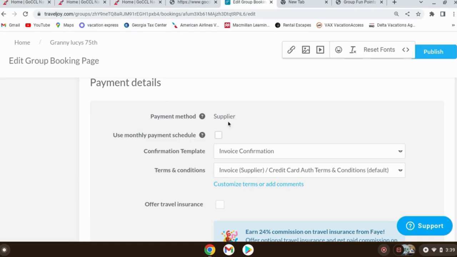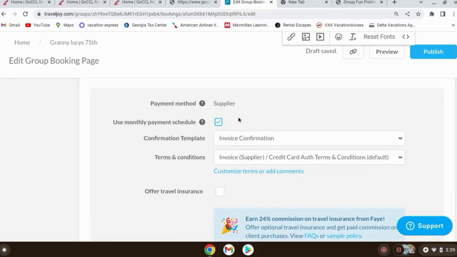Now, before you go down here, you want to make sure that this says supplier, because remember the differences between direct and supplier. You want to add the monthly schedule. This is going to automatically generate a payment plan for each person. I'm going to show you how to do that.